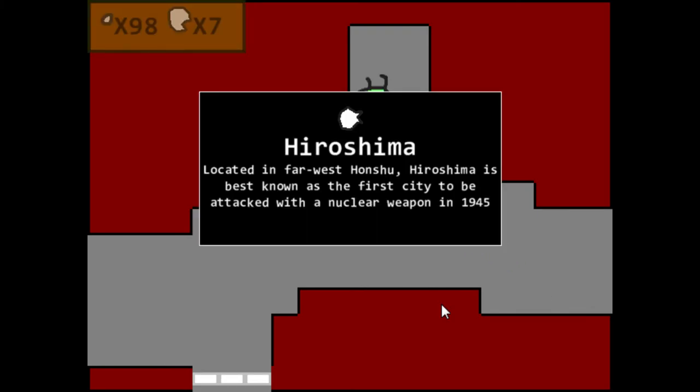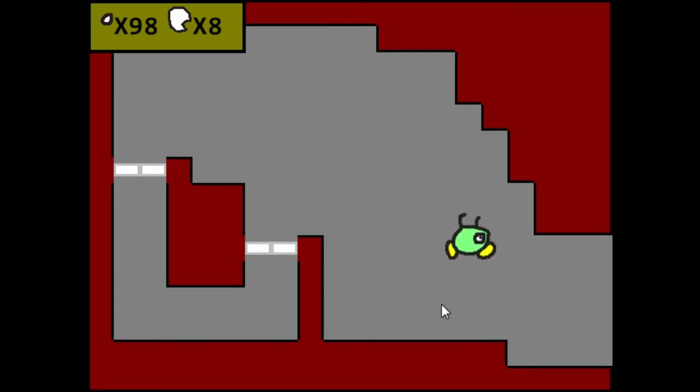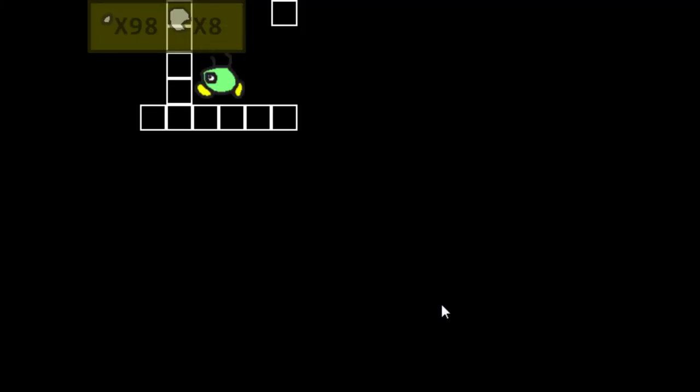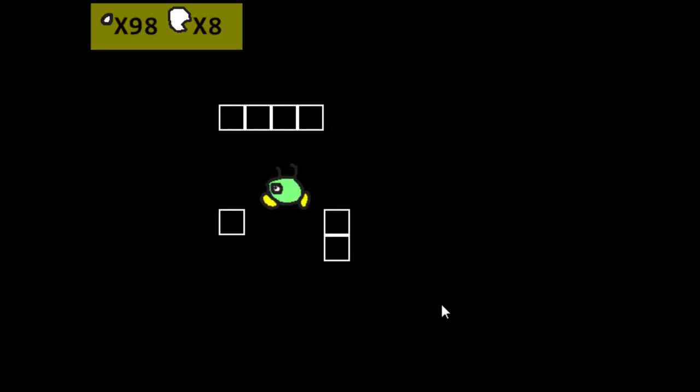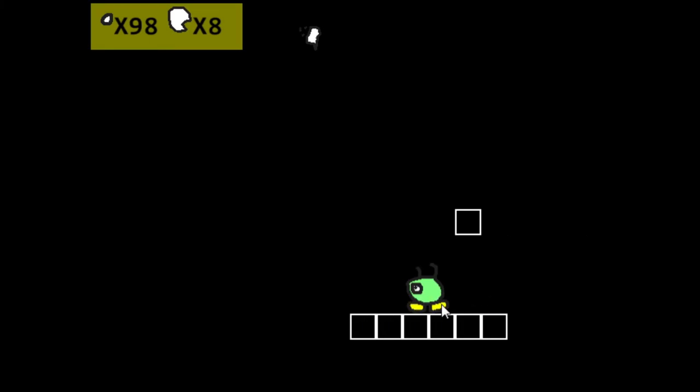Hiroshima. Located in far west Honshu, Hiroshima is best known as the first city to be attacked with a nuclear weapon. Isn't that a legacy you'd hate to have? Like, that's just kind of sad, honestly. And I don't mean that in a, like, look at us, we nuked Japan kind of way, because that would be kind of horrible. Where am I going with this?